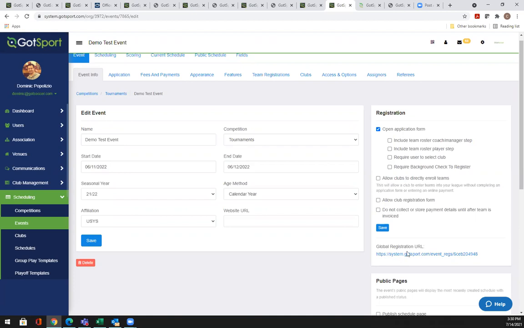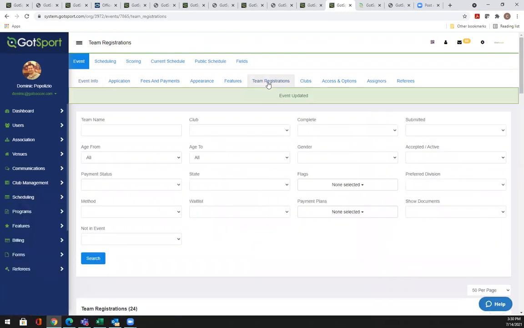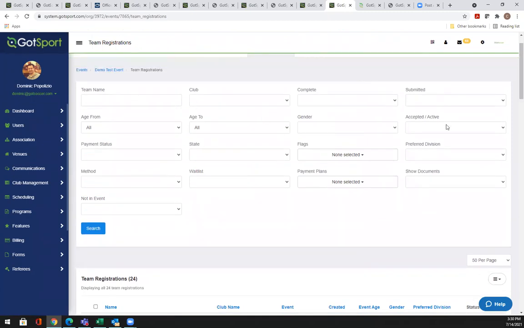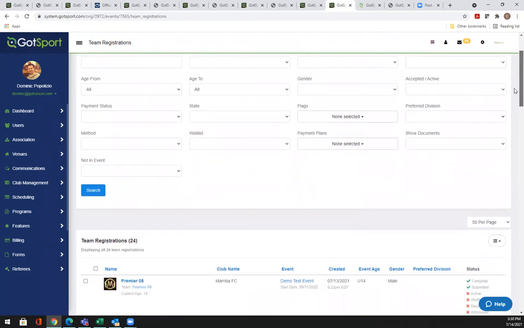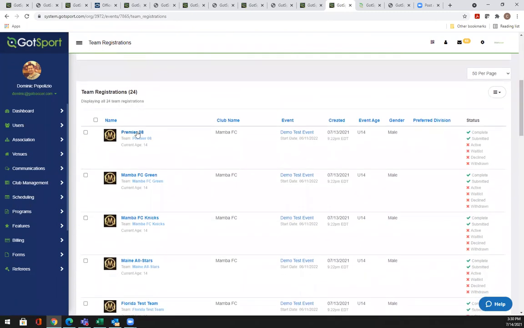So now that the event is open, you could post your link and teams could go through registrations. As I come back to the top, you've opened everything up, teams are starting to apply. You would start to focus here on the team registration tab. And as you scroll through here, there are filters to quickly look up teams, statuses, etc. But this would be the list of your teams that have applied.